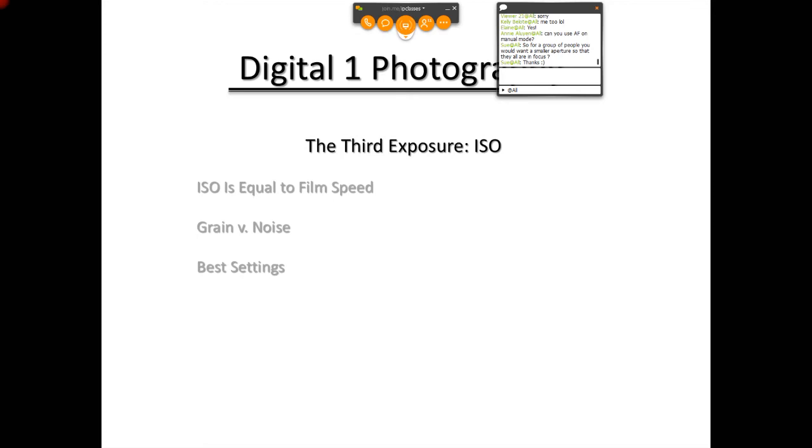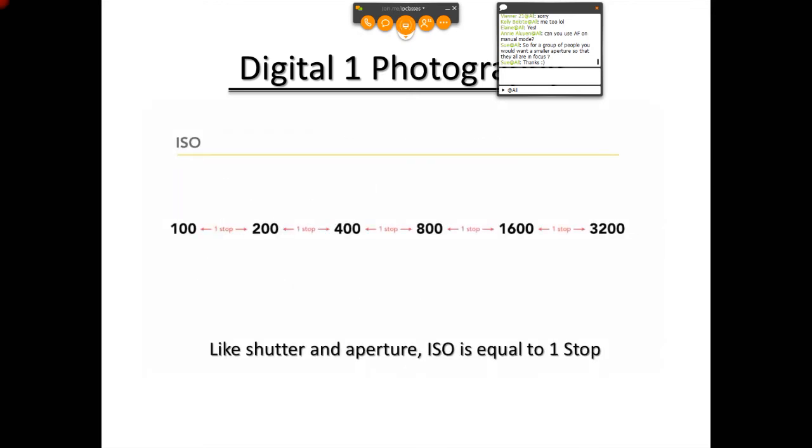ISO works the same way as shutter speed and aperture. Each setting in your camera that you see, on most cameras the base or default setting is 100 ISO. From there, it goes in one-stop increments: 200, 400, 800, 1600, 3200, and however high your camera goes.